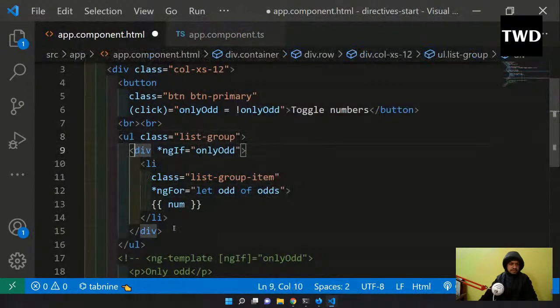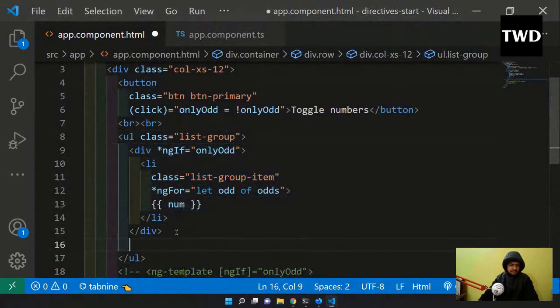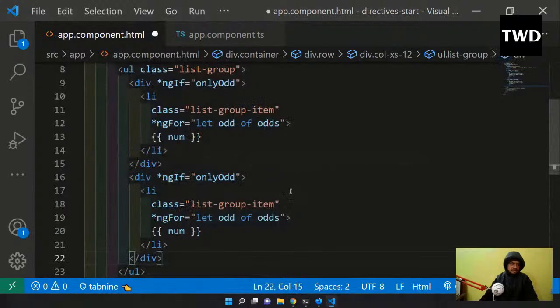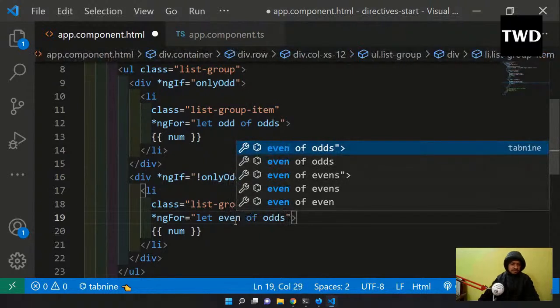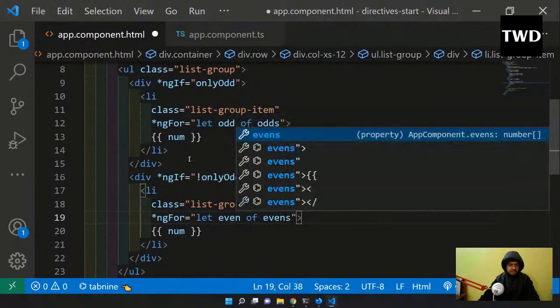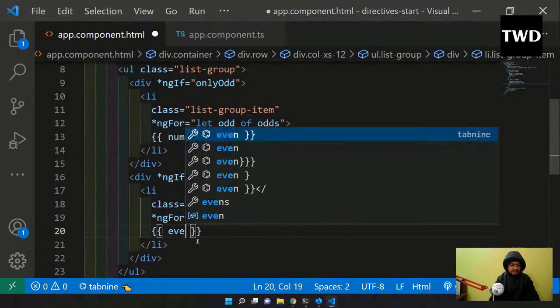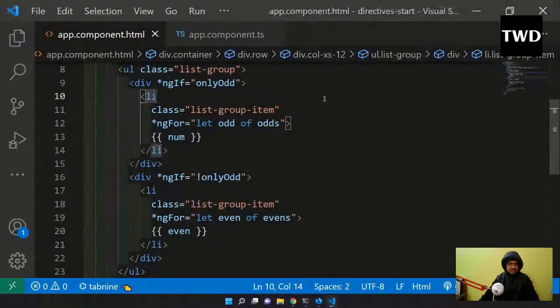And the same thing I'll copy again, and here instead of onlyOdd I will give the not of onlyOdd, and let me have it here: even of evens. And this is how the if also works. So we have two ifs. Okay, and I'll do the even here and save it.